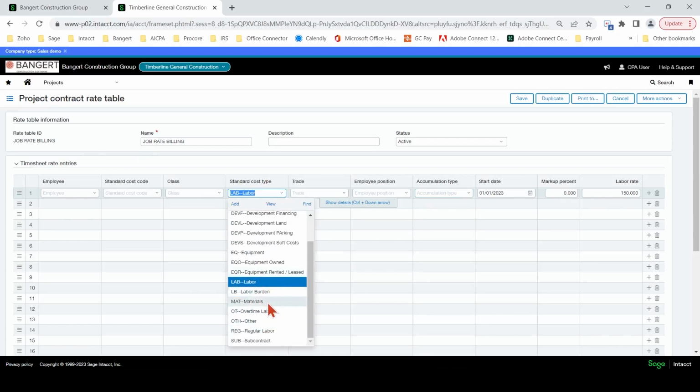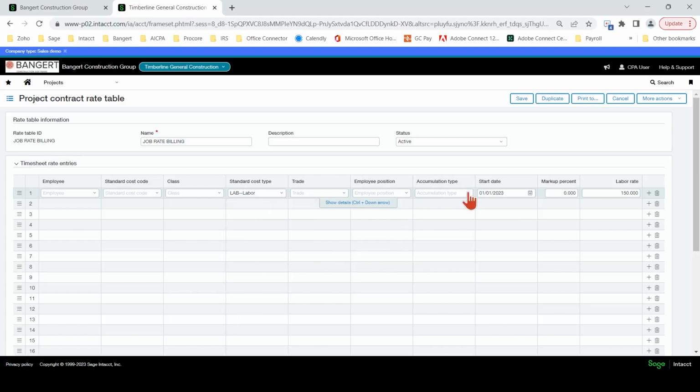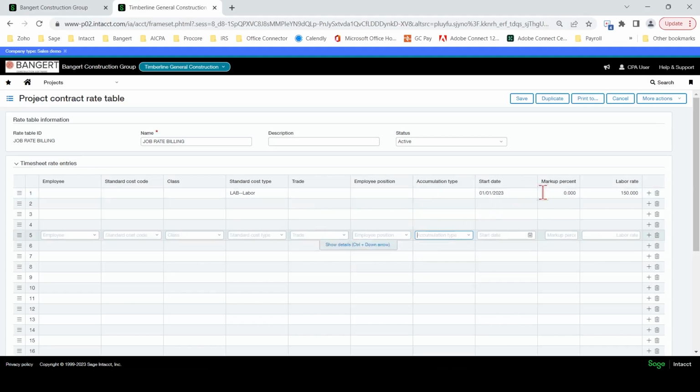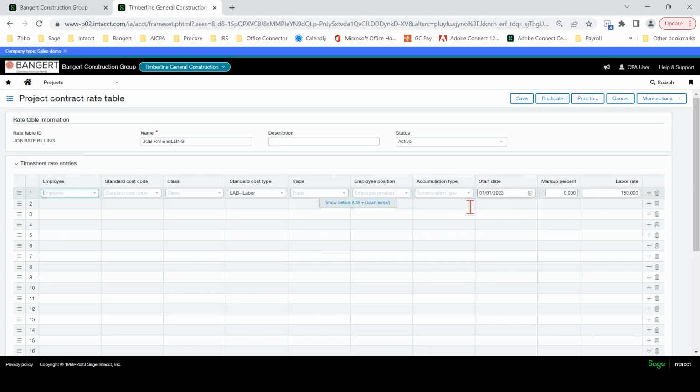You're segregating out your cost types pretty detailed, but let's say you just say, I don't care, I want anything with labor. I want to use accumulation type instead. So this is more granular, and this is a little more summarized of your cost types. I point that out because sometimes that gets confused, but that's the difference there.